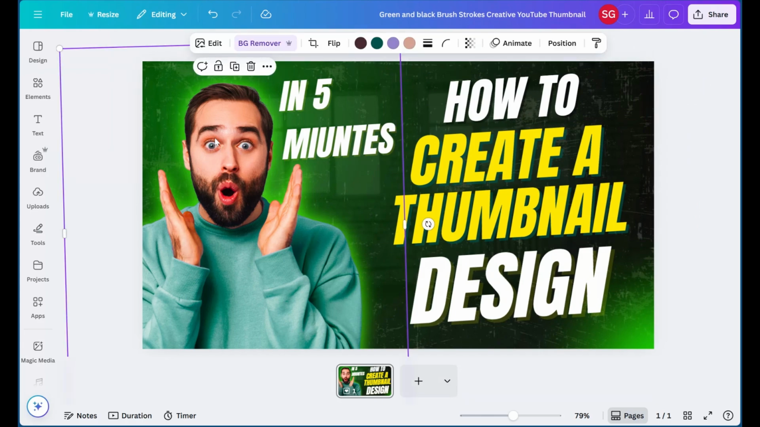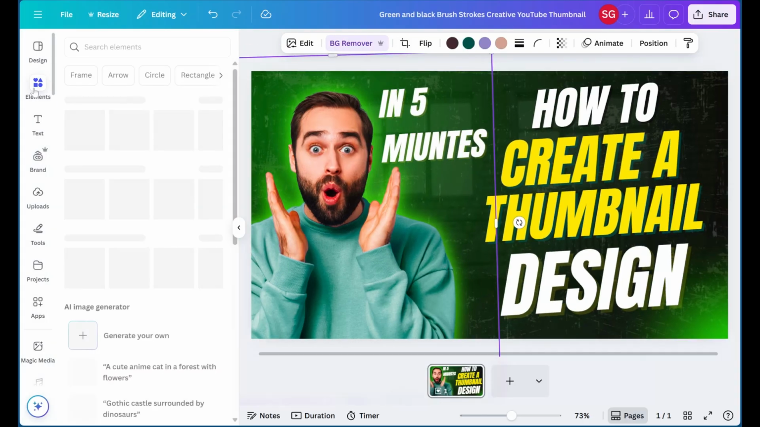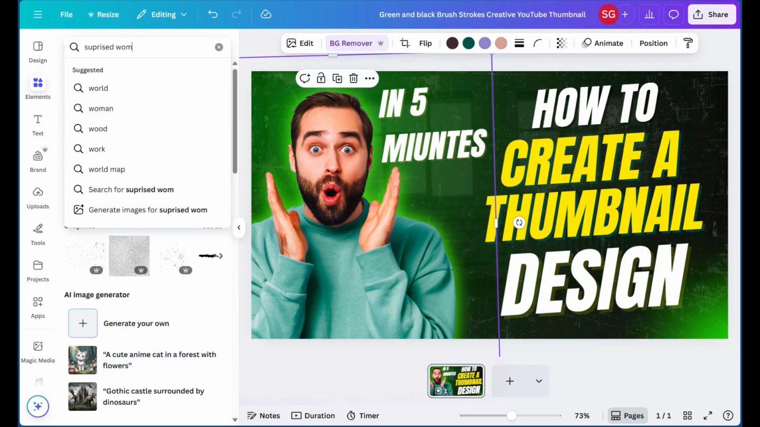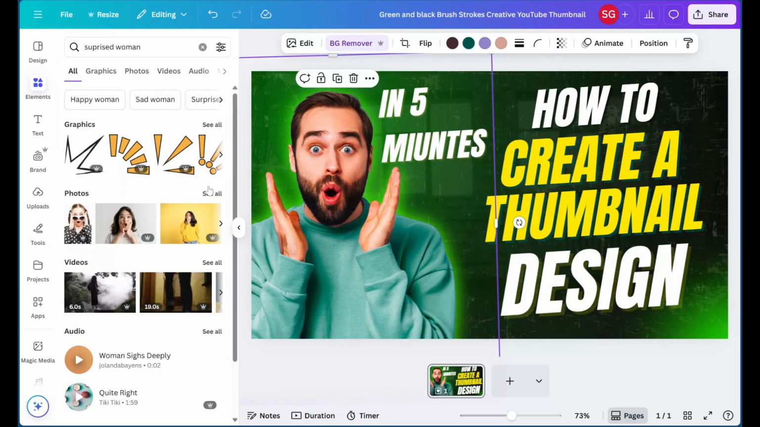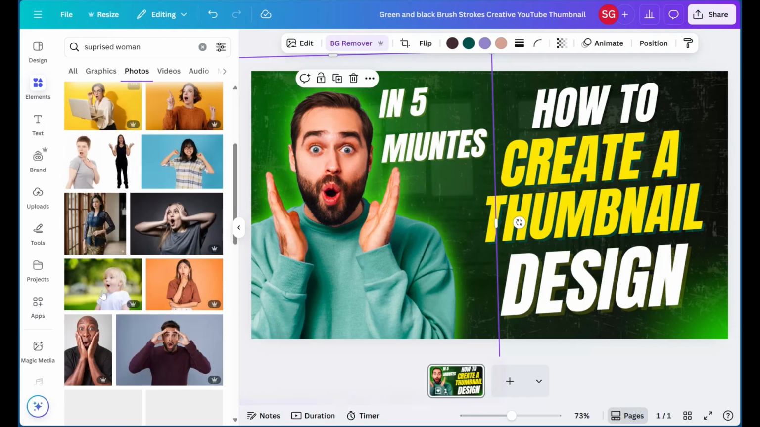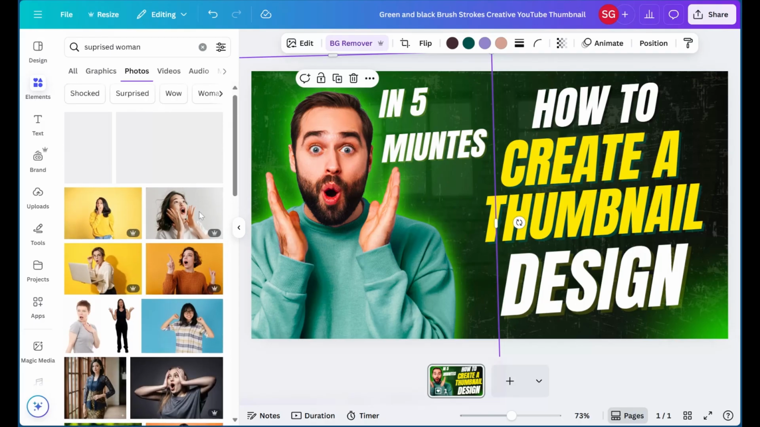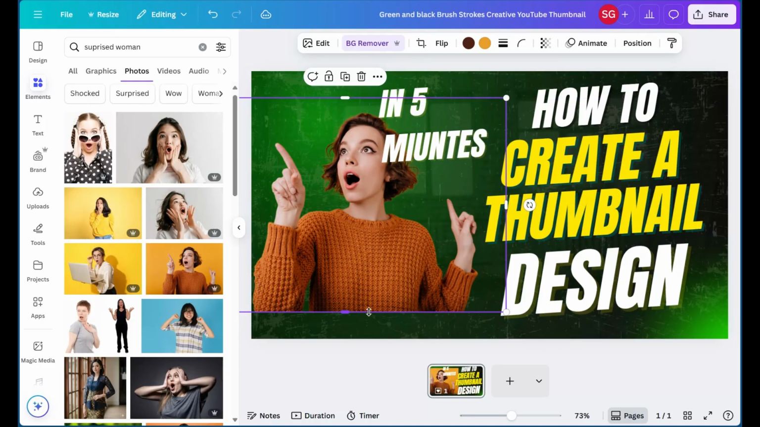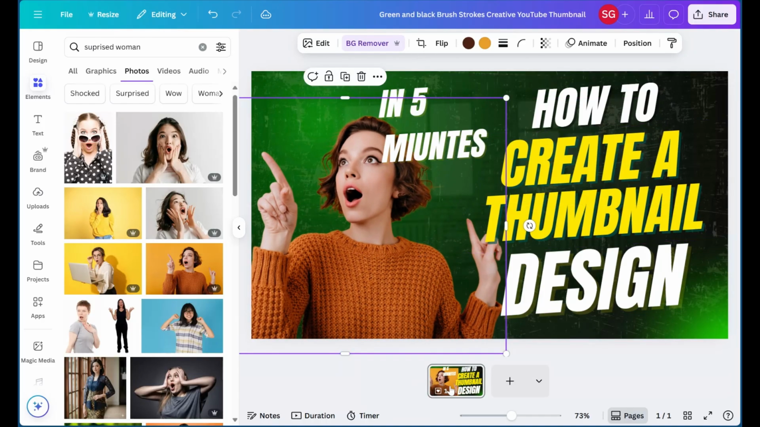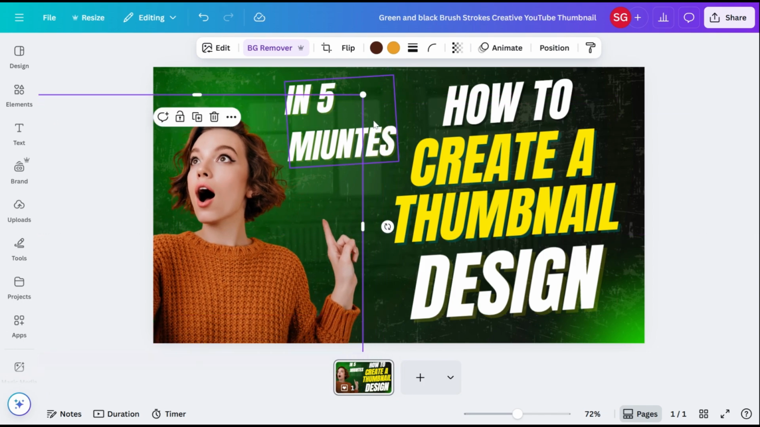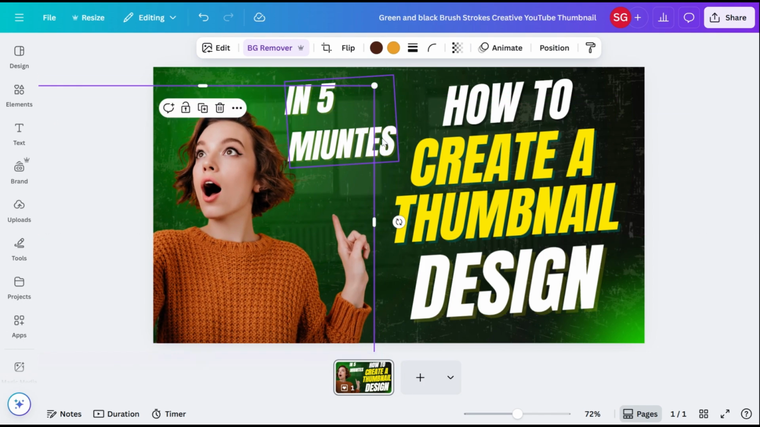And if you wanted to change this person, all you have to do is go over here to elements and type in the person. You can say surprised woman instead. And you can pick one of these people here and put it on your design. And you can adjust it as you need to.